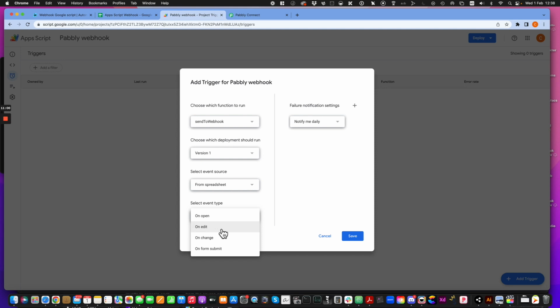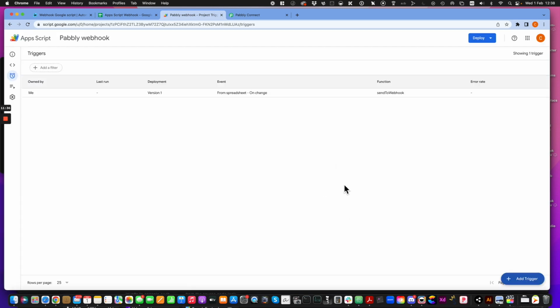If we choose on edit, it will trigger when we are editing the spreadsheet, but it will not trigger if we, for example, do the change in the cell through Pabbly, for example. I will show that now in a minute. So we need to choose on change, and how often do we want to be notified via email about errors, failures, and click on save. All right, now we have everything activated.